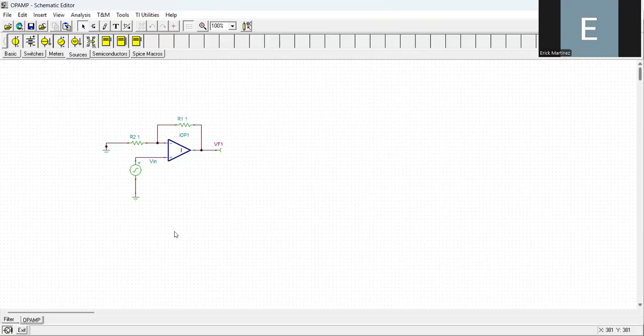In general, you will need three main components. Remember that in Tina, you can search for the components in this bar at the top of the Tina window. For the basic components, you will need the resistor. You can click on the resistor and drag the element into the workspace. Also, you will need sources. In particular, you will need the voltage generator. This is the symbol for the voltage generator.